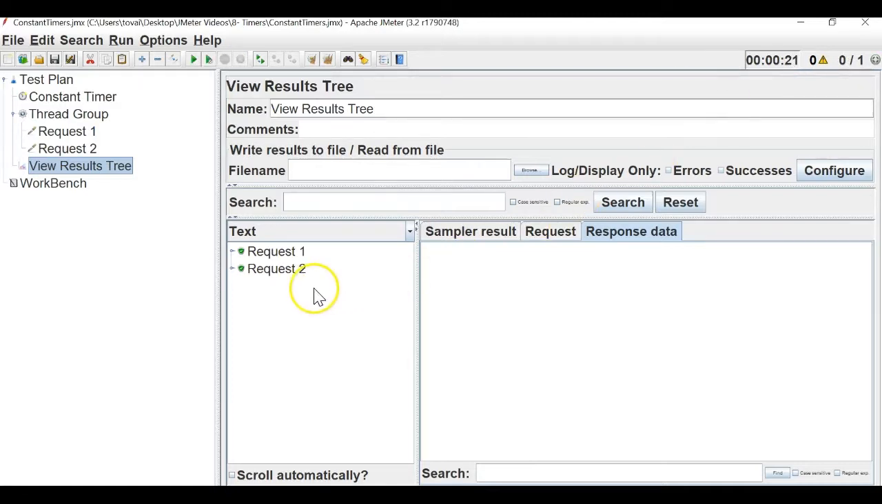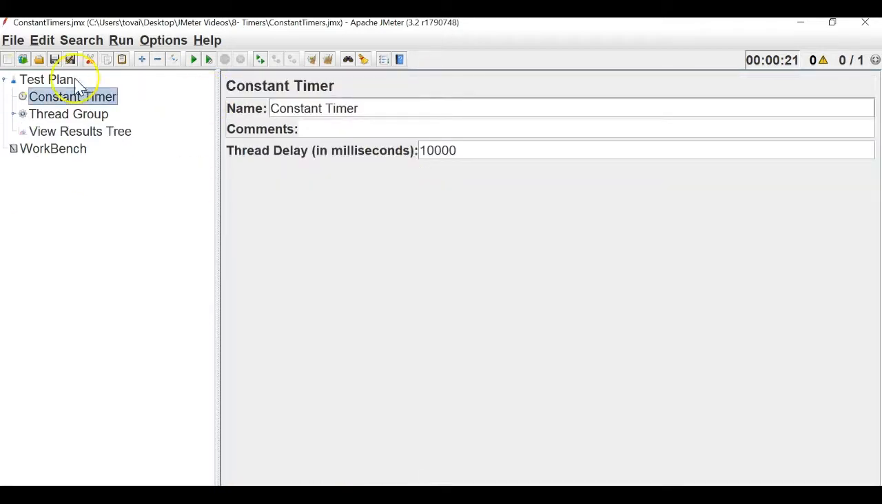For 10 seconds, and the next request is run. So the constant timer is applied to both of these requests. Now it is at global level. So let's say if I change its location, I put it here or anywhere, and I run it. Let it be 5 seconds.